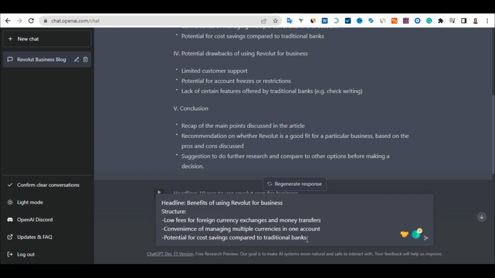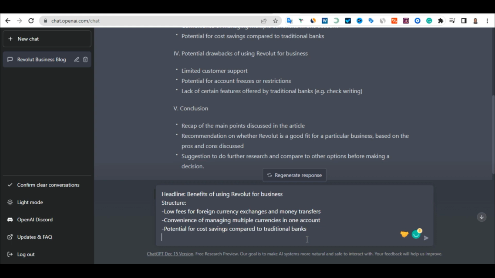Come here and you need to come down. Once you come down, you will click on write a blog section. Once you do this, the AI tool understands what you are telling it and is going to do exactly what you are saying. So what you have to do is click on this section and click on write.